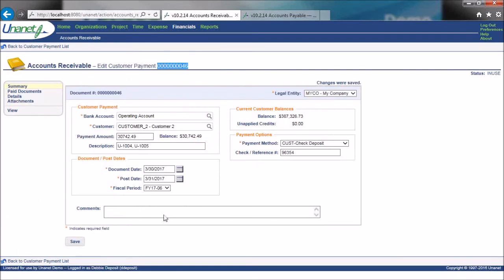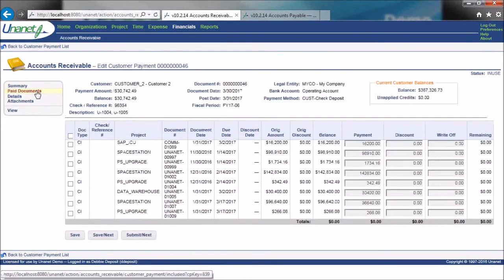Very consistent across the financial screens. You see my summary information and then my menu over here. Here we have a paid documents menu item. So this is going to show us a list of all the outstanding invoices for this customer for all projects. So we can pull up one or however many are associated with this payment. So they did give us, it makes it really easy because they told us which ones this was for.